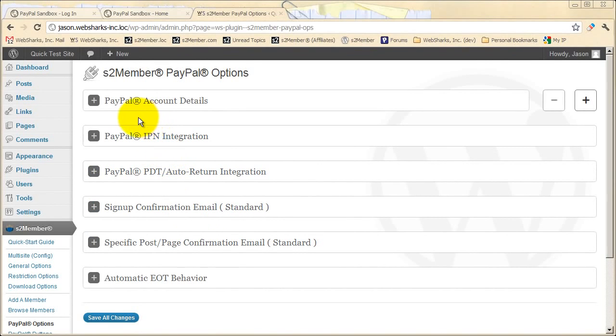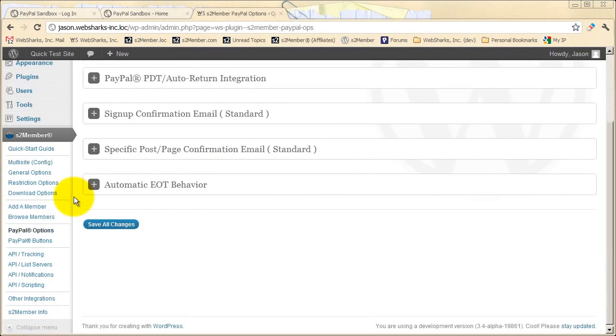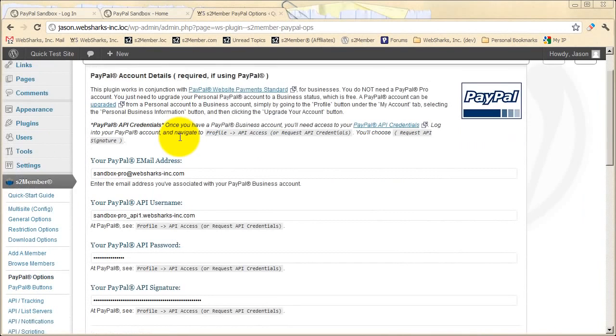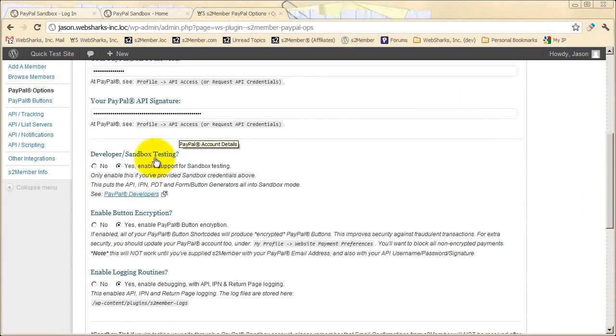And this video is for anyone who would like to learn how to use the PayPal Sandbox and how you could use it in conjunction with your s2Member installation. So I'm here in the s2Member configuration options panel, and I'm in PayPal options. And you'll notice here under PayPal account details that you'll have a setting in this area where you can turn the developer sandbox test mode on and off.